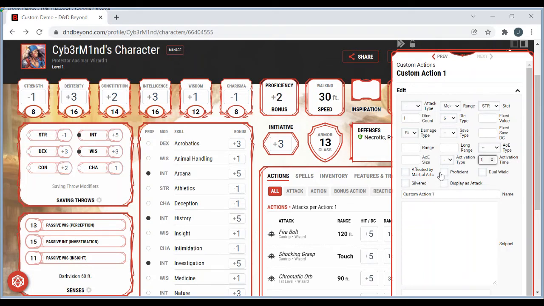We're going to say that we are proficient with this. This isn't going to be a martial arts weapon, so there's no point putting that there. We can choose if it's silvered or not here, just so that we would be able to check for our reference. It doesn't really do anything on the sheet. And displays attack is an important one. That's what makes it appear in our actions list here as an attack. And then we can choose weapon. So this is the special weapon.